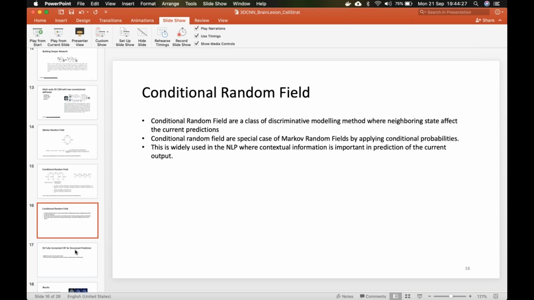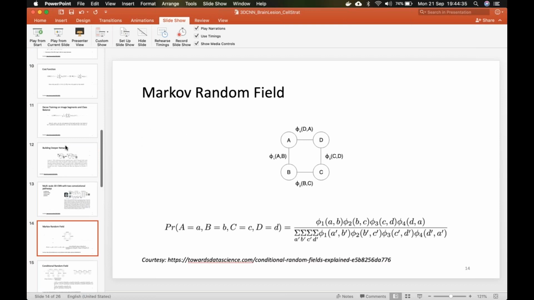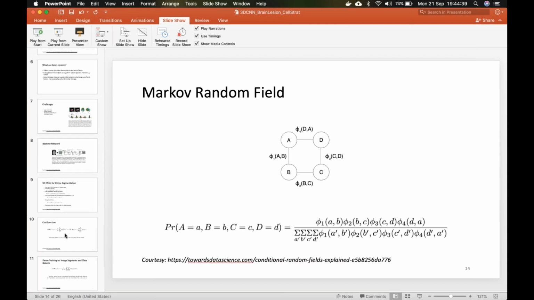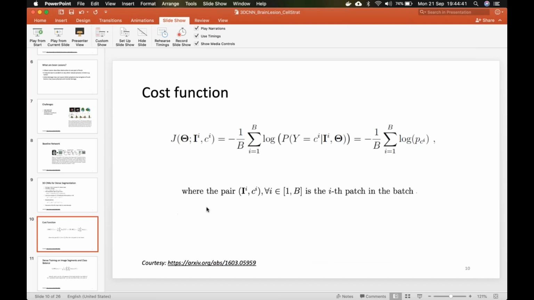But how does it help over your usual negative log likelihood function? Yeah, so this will optimize the negative log likelihood function, right? After that we give the CRF, and that will optimize the actual output, right?